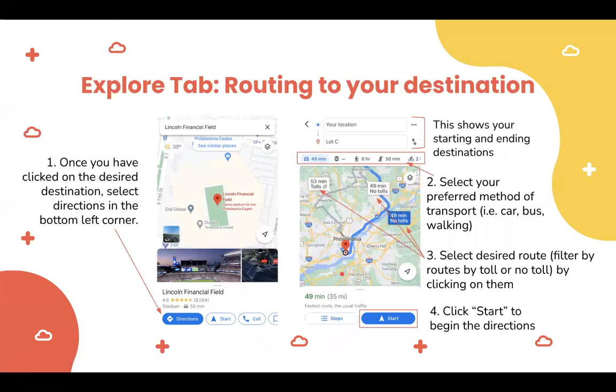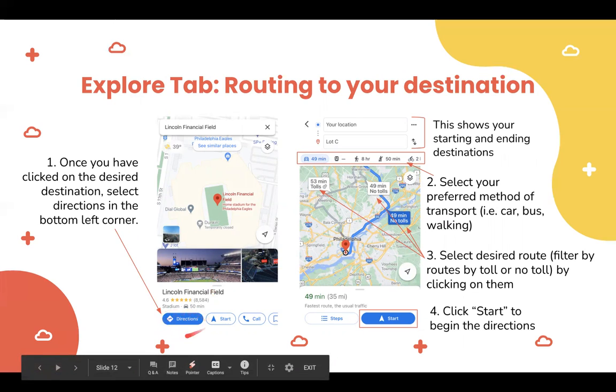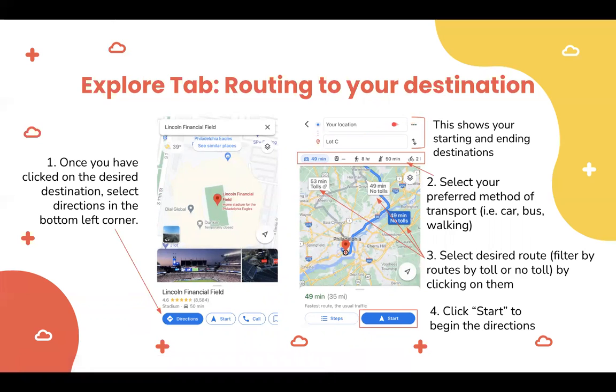Routing to your destination. So once you have clicked on the desired location, select directions in the blue button on the bottom left corner. On the top, it shows you your starting and ending destinations. Over here, you could select your preferred method of transport, for example, a car, a bus, walking, biking. You could select desired routes, filter routes by toll or no toll by clicking on them. And finally, you can click Start to begin the directions.